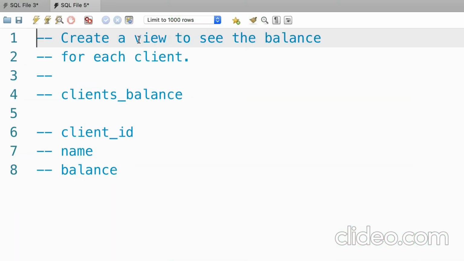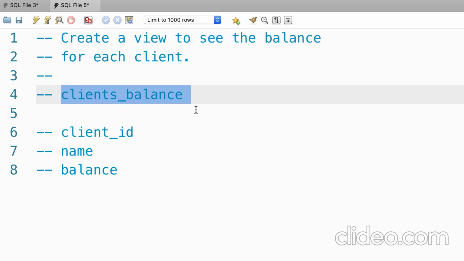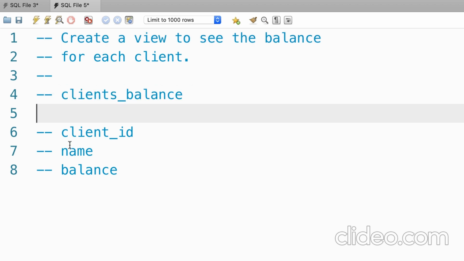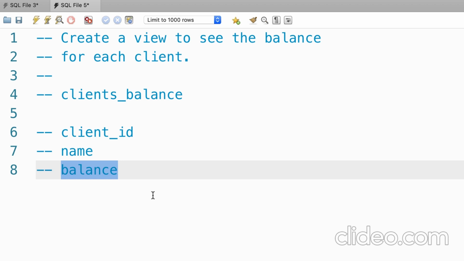All right, now for your exercise, I want you to create a view to see the balance for each client. Call this view clients balance. And in this view, we should have these columns, client ID, name, and balance. We calculate balance by subtracting the payment total from the invoice total in the invoices table. So the balance is the difference between what we charge each client and how much they have paid us.